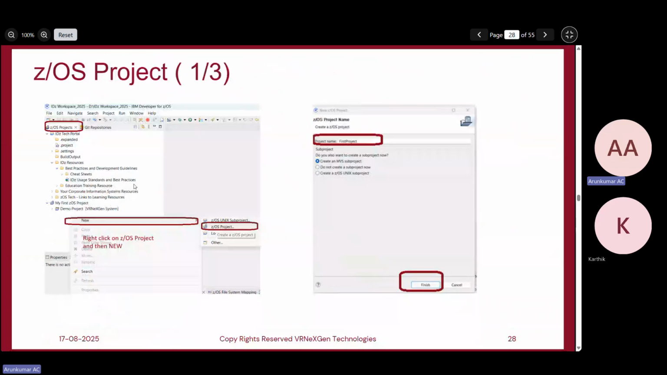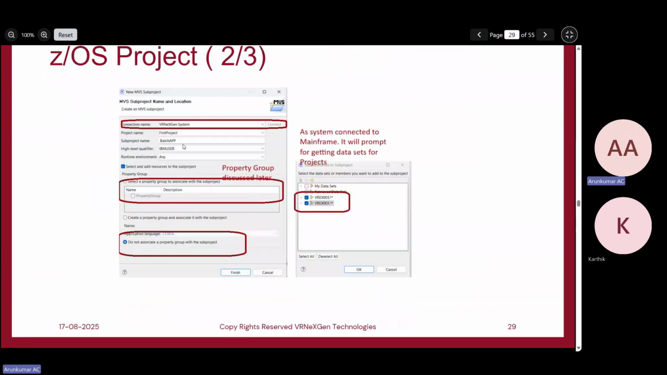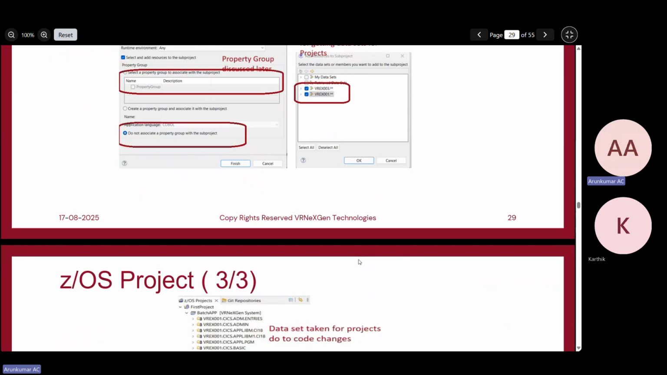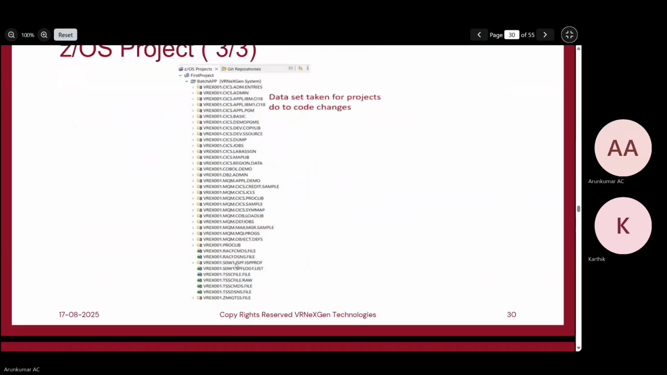So how do you do it? You just right-click, new z/OS project. You give your project name. It is created as an MVS subproject. Now if you give finish, it will ask for the subproject name, then your property groups. If you say do not associate property groups, that is also fine. Then if you give finish, it will show the folders, filters and data sets, whatever you already have on your host. Now you can select the folders and if you give OK, then it will take all the programs here.